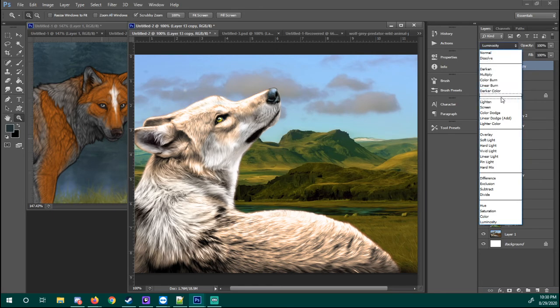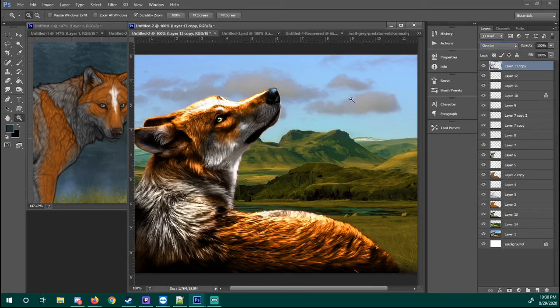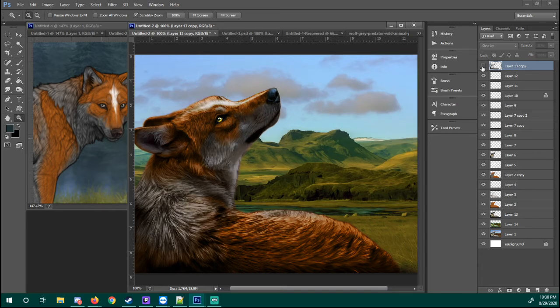Okay, so we're going to go back to overlay, which looked really good. And we're going to turn it down to about 30 to 40%. What we do to see whether or not we like it as compared to before is we just show and hide our layer, which I do like. It brightened her. She looks better. Okay, so we are very nearly complete.